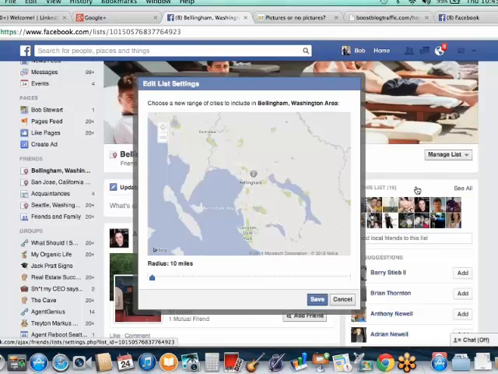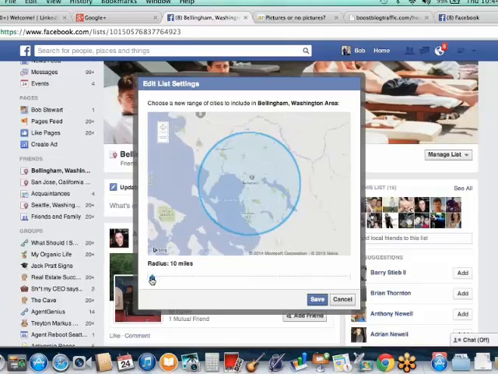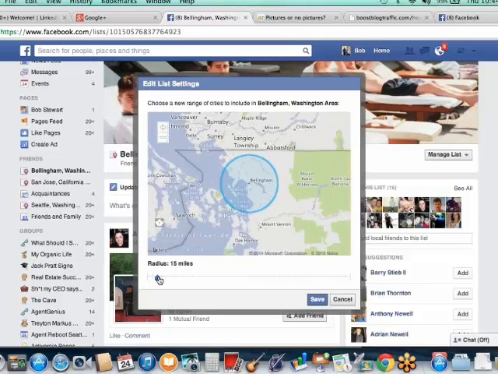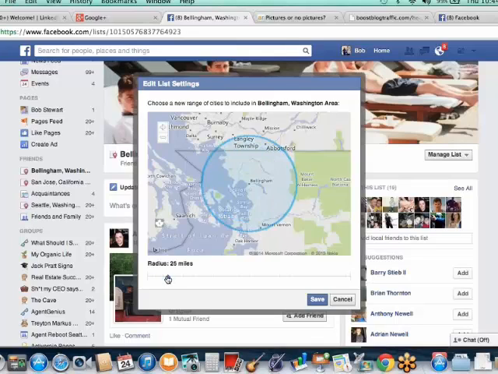And you can edit how big they are. So they default to set up as a radius of 10 miles. Well, I actually grew up in the town of Blaine. And Blaine is like 18 miles from Bellingham, which means my friends in Blaine who still live there aren't on this list. And so I need to expand this list out because Bellingham is really kind of Whatcom County. Right? I want to get everybody in this Whatcom County area, right?